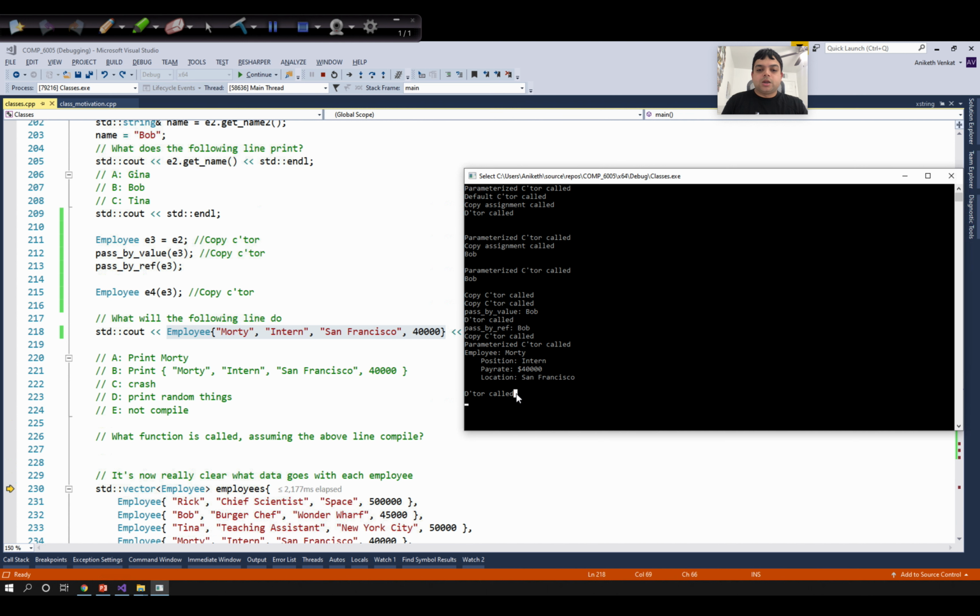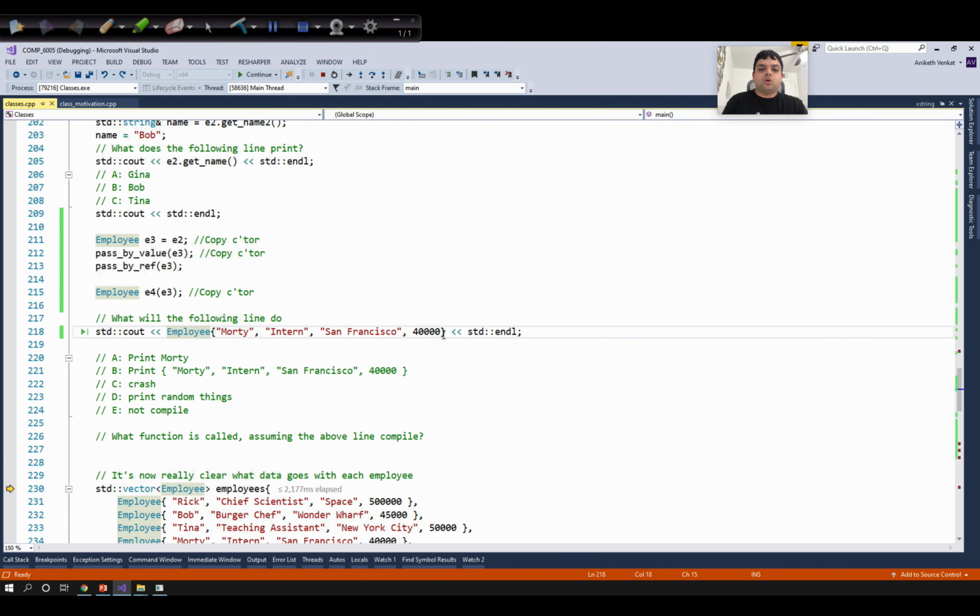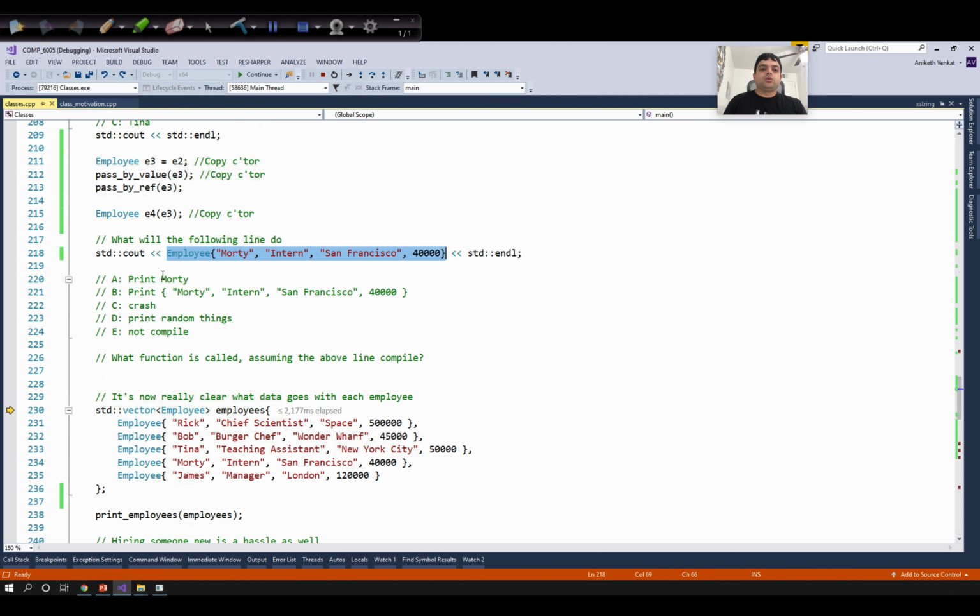Now notice again a destructor was called at the end of this call. The reason why the destructor was called was because this was a temporary employee that we were creating, which was only used to print. Once we print the employee's information, the employee can be destroyed. Now suppose you don't overload the less than operator, then you will get a compilation error.